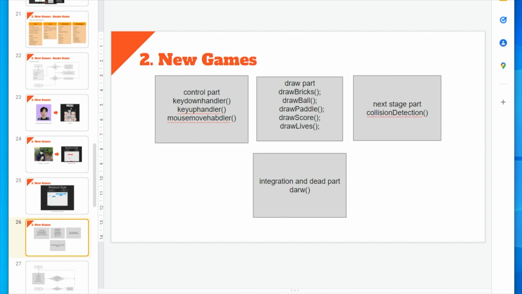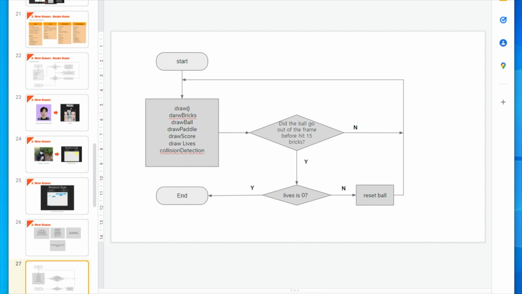Next, the next stage part controls all of the functions, and if the ball is all out, it brings the next game part. Integrating those parts, the draw part and the next stage part are inside of the draw function. This is my flow chart.